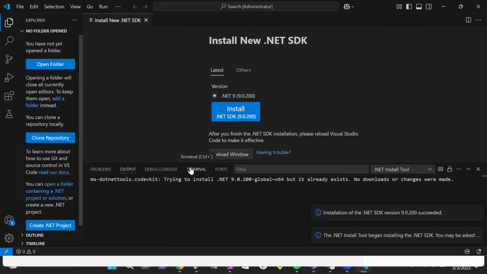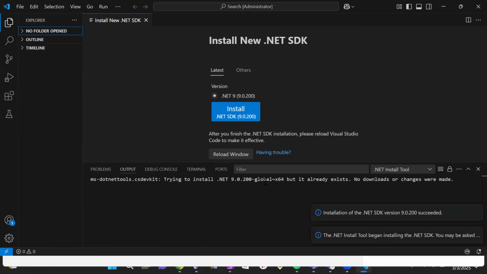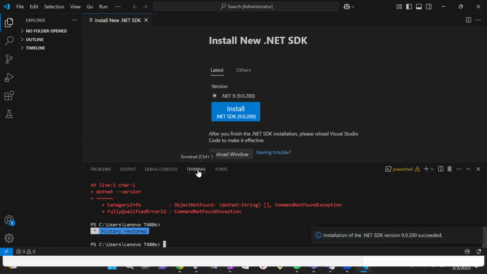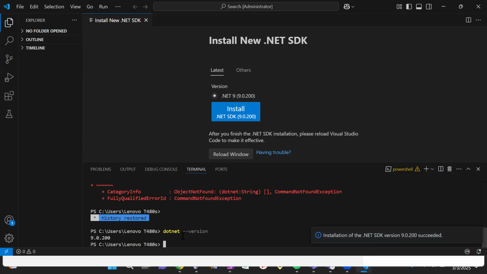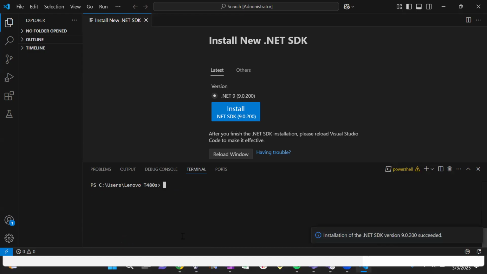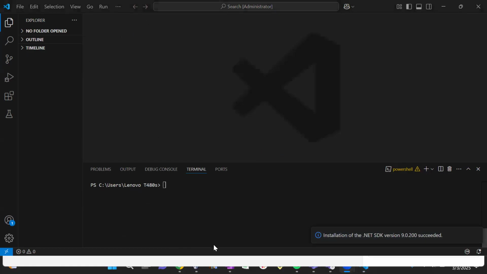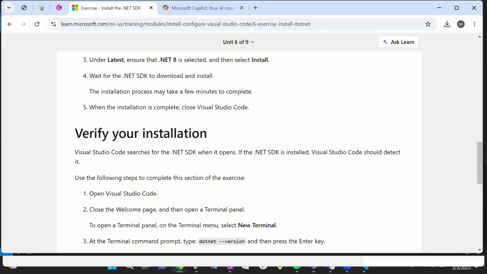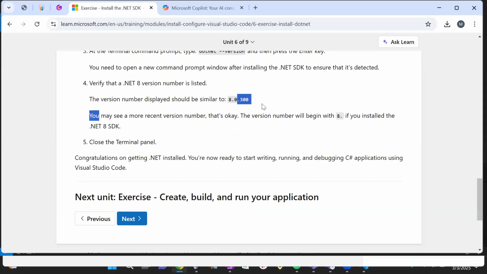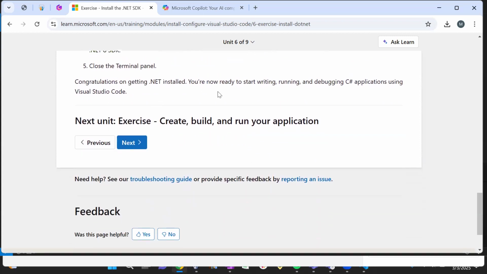Yes, no downloads were made as expected. And then it's saying the .NET installation succeeded. Okay, yeah, we have a win. We have a win. Yeah, we have our .NET. So you can move to the next step. We have verified our installation. Should be similar to that. So we have our .NET installed.